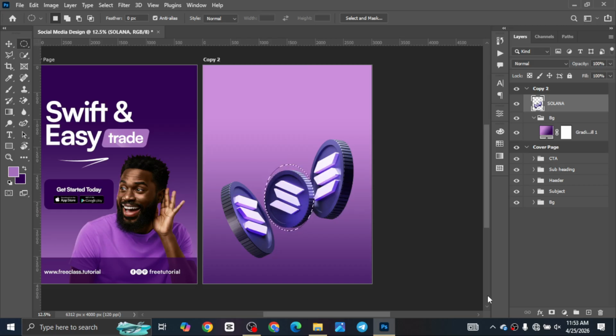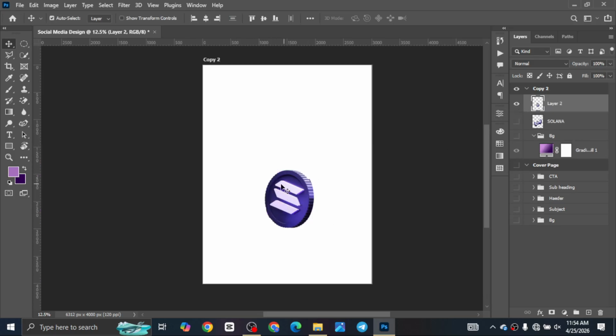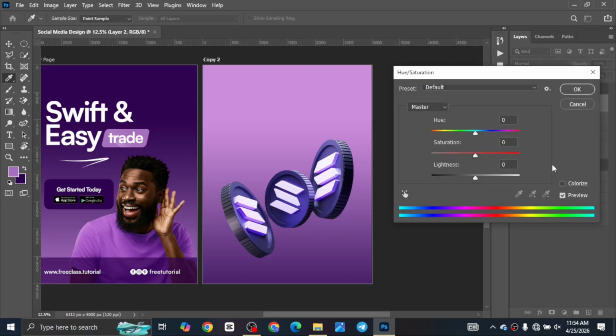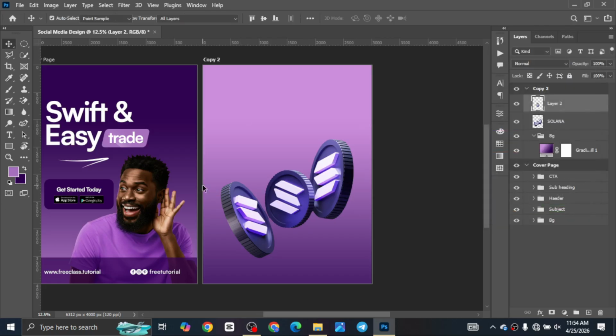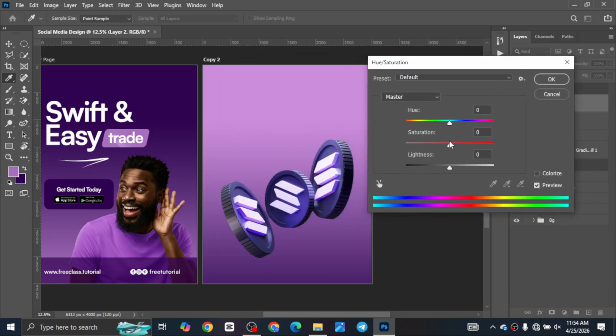I can now Control J. Control J is to copy the selection and put it in the next layer like this. You can see it now, it's in the next layer. So now I can do it in 2 ways. I can use Control U, which is hue and saturation. Then I can click colorize because this color is already this color. So the color will automatically change to the color here.